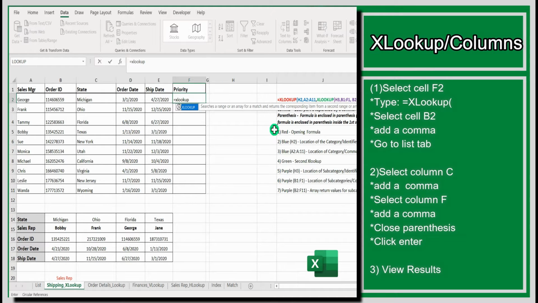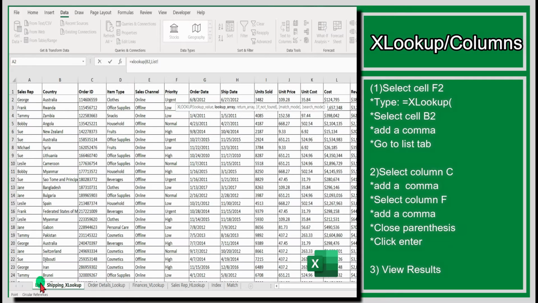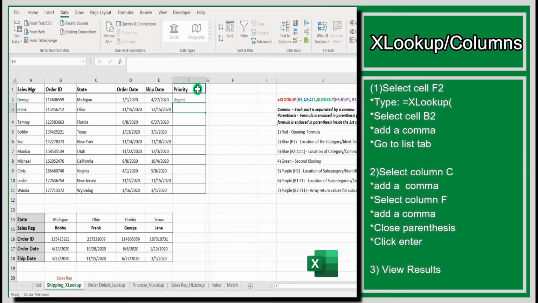Okay, so let's continue on. Let's go ahead and place an opening parenthesis. Let's select our identifier, which is in cell B2. Let's place a comma. Let's head over to the List tab and select our common identifier. I'm just going to go ahead and select the entire column. Okay, now let's go ahead and place another comma. This time, let's select the column for the return value. So let's just go ahead and select the priority column. Let's go ahead and place a closing parenthesis and select Enter.